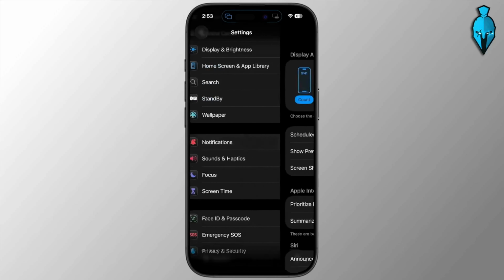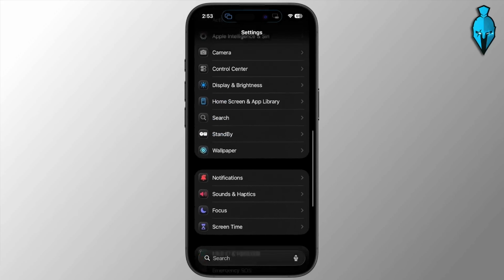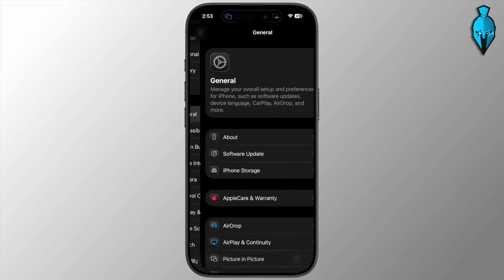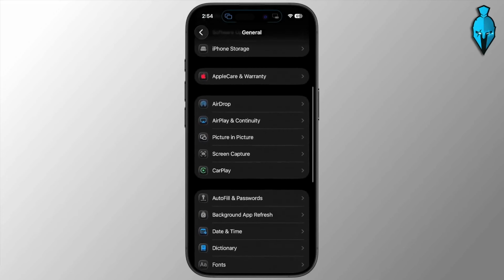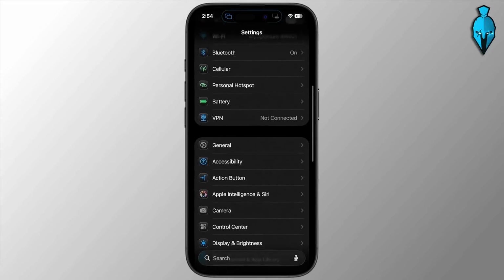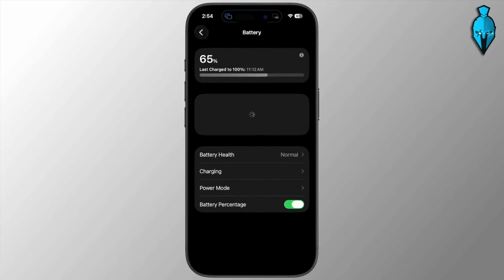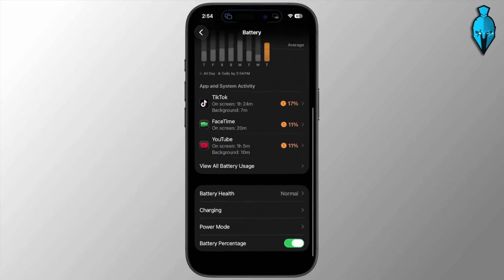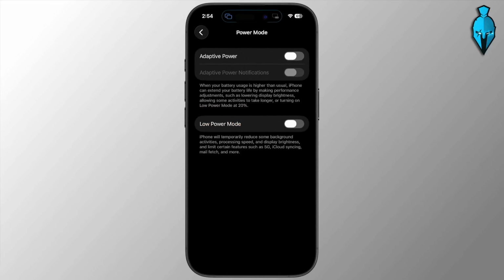And if that doesn't work, go back to the main settings page, go to General right here, and then go to Background App Refresh, and make sure it's enabled for the affected app. You can also try turning off low power mode by going to the Battery tab here in the main page, scrolling down to Power Mode, and turning off low power mode.